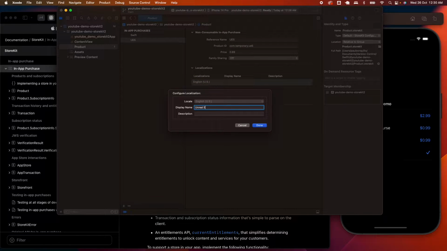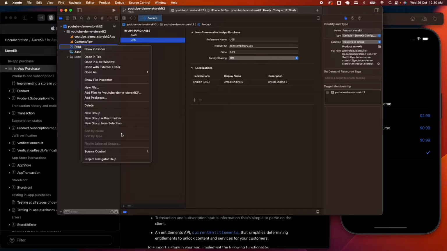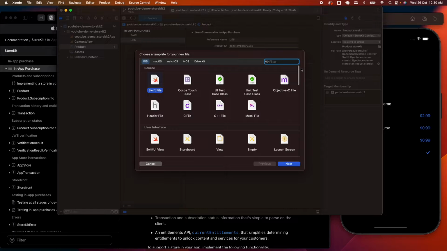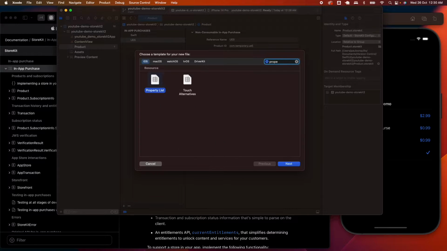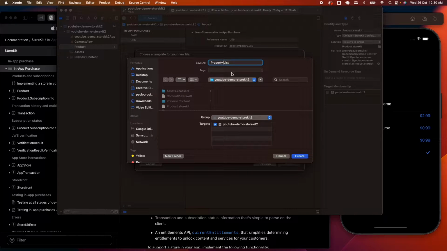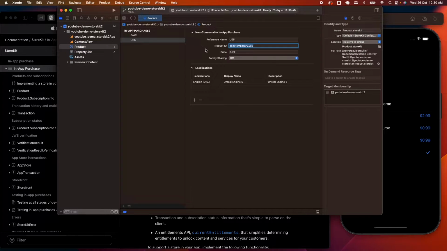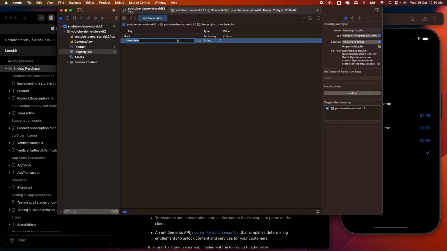And say Unreal Engine 5. Click on done. Cool. Now the next thing you want is actually, I'm going to create a property list. So this is how they did it in the tutorial. They have a property list where they hard coded all the product IDs, because I don't think you could directly query the product ID from this StoreKit configuration file. So this is basically a key pair file where you keep the key and then the value.